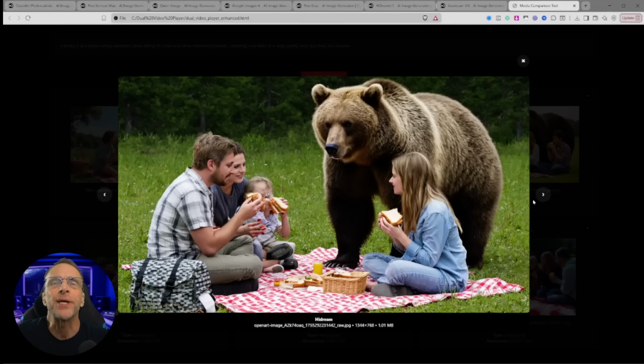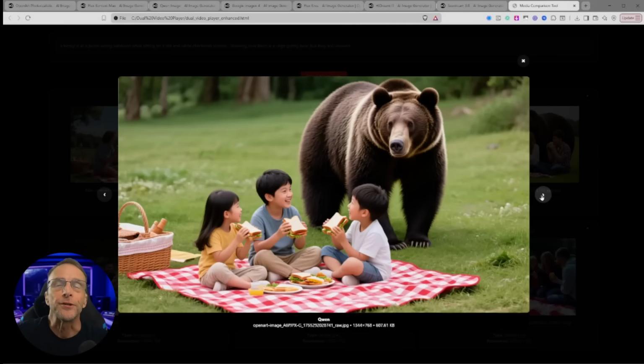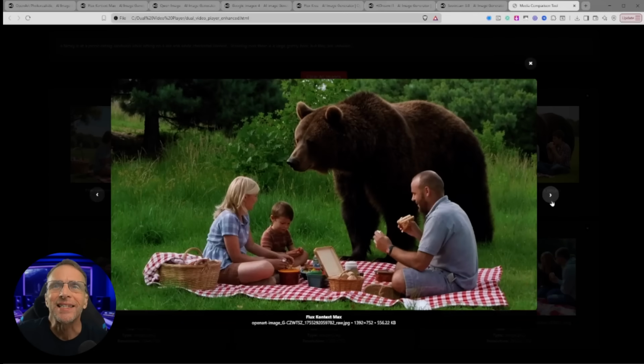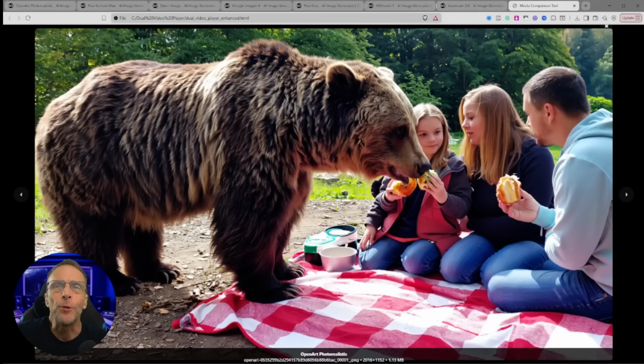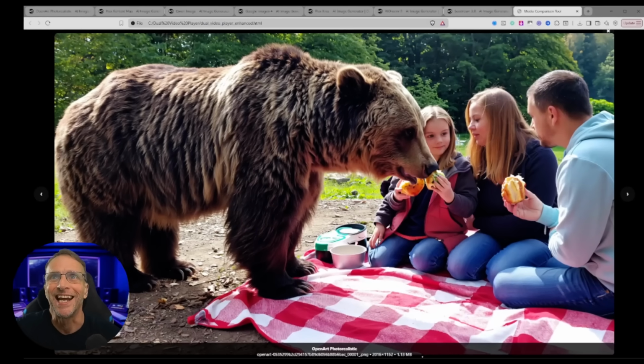Here we have High Dream. Maybe the sandwiches are a little weird, but other than that, it looks good. Imagen 4. Here's Qwen, but where are their parents? Here's Flux Context Max. Got a little bit of a different feel, a little darker, not quite as much detail here. And finally, OpenArt Photorealistic.